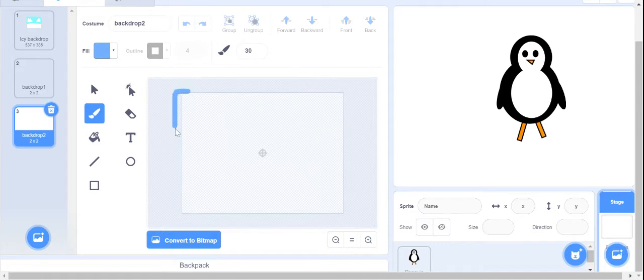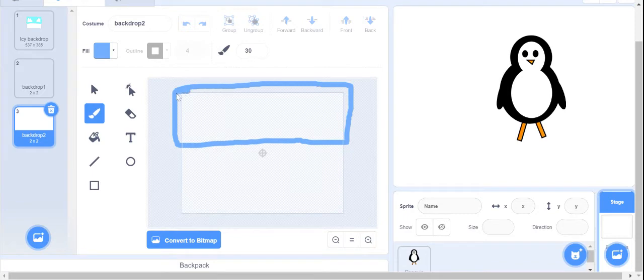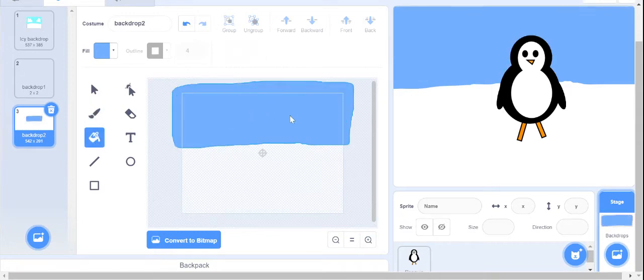So I'm now going to draw my sky, and there we have my outline, and I'm going to fill it in by using the fill bucket, and I'm just going to click in the shape, and voila, it has made me a sky. Now I'm quite lucky because I am doing an icy setting for my penguin, so I don't really need to change this bit here, but I'll show you how to do that anyway.